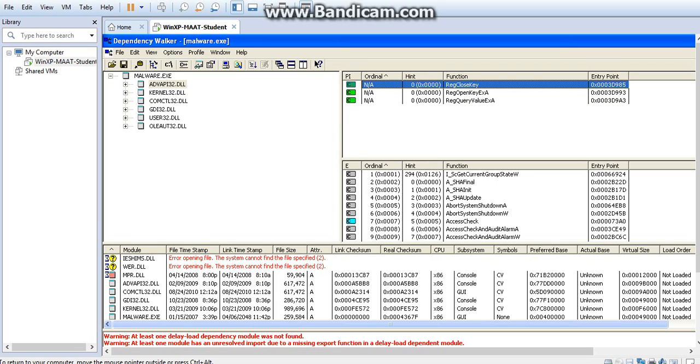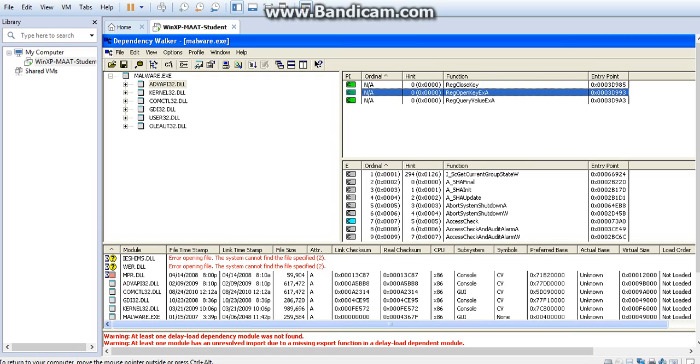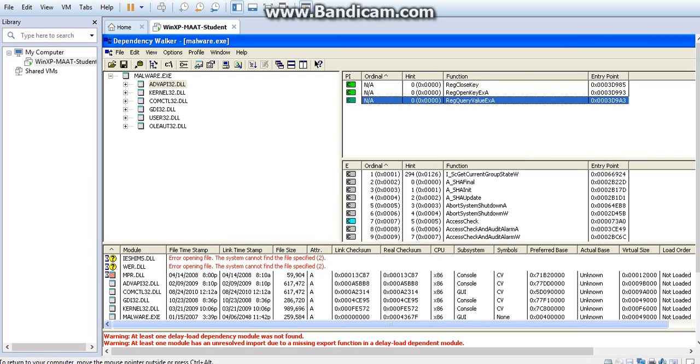RegCloseKey basically closes the handle to the specified registry key. RegOpenKey opens the specified registry key. RegQueryValue basically retrieves the data and type for the specified value name that is associated with an open registry key.